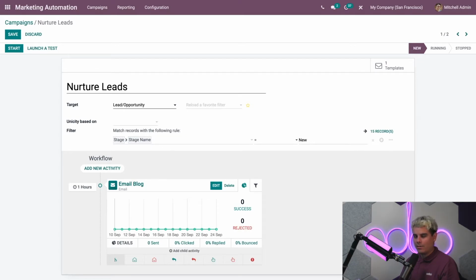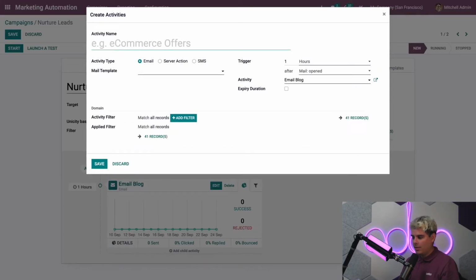So we're going to add a child activity if opened. And the name is our email promo. Activity type, you guessed it, email. Now for this campaign, let's create a new mail template right now. And in our case, we're going to click the mail template field and type exclusive promo. And we're going to select create and edit.